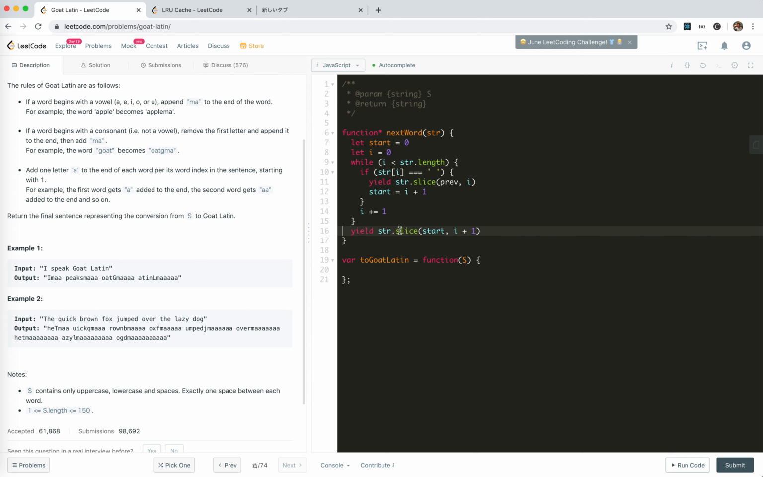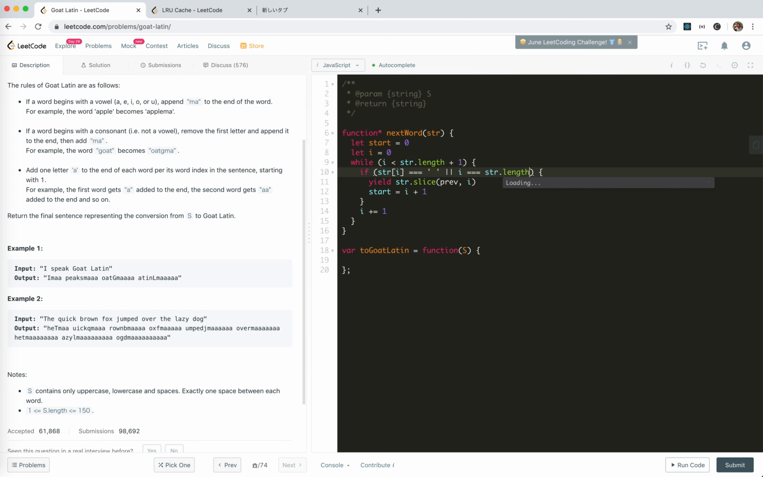Or we could make it better. We check i+1, or i equals str.length, and we could also yield the result, right? I'm not sure about the generator syntax. Let's try it. Wait a minute. Console log. The word generator equals nextWord(s), and then for let word of wordGen, we log it.